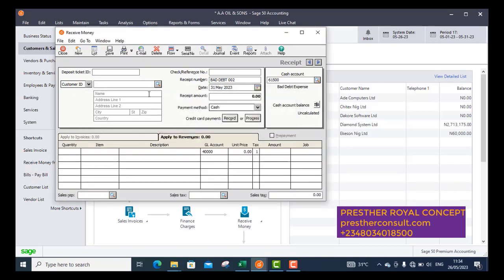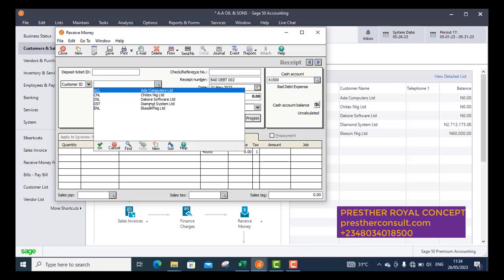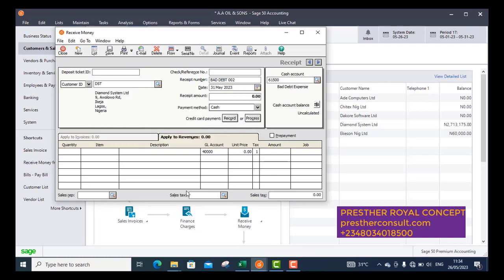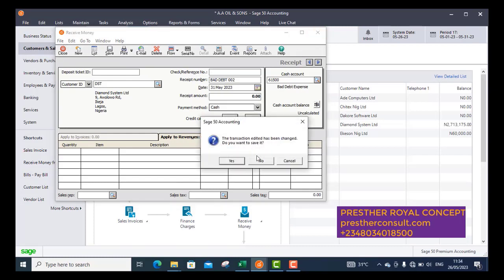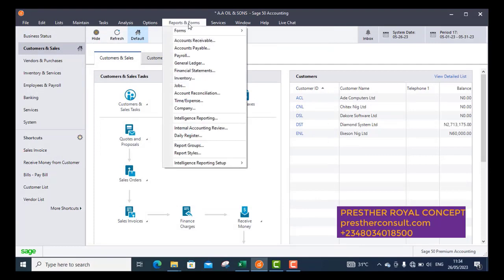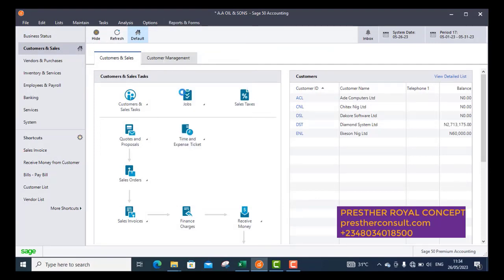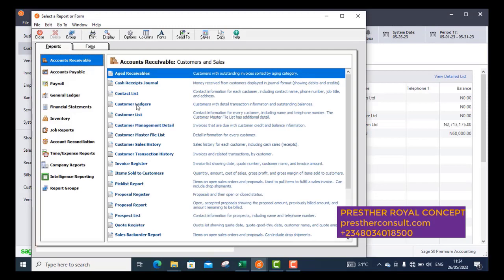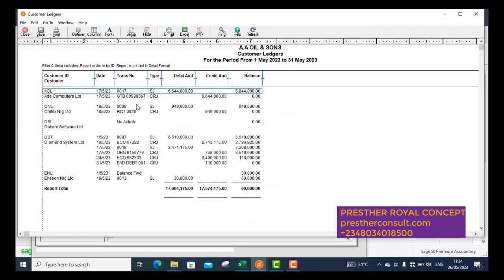So let's call up Diamond, if that money is still available there. You can see nothing, nothing there. So that is not enough. Let me close this window. We'll go to report. Look at this report. Account receivable. Let's go to Diamond Ledger to find out whether the account has cleared.